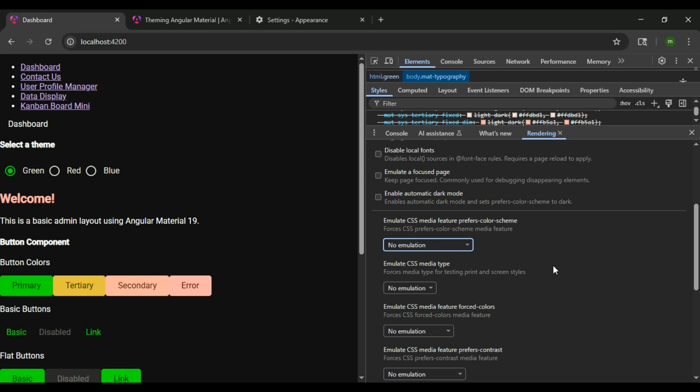Now let's add an option where the user could switch between the light and dark mode, kind of like what we're doing with the theme option here. And we'll do that in the next video.